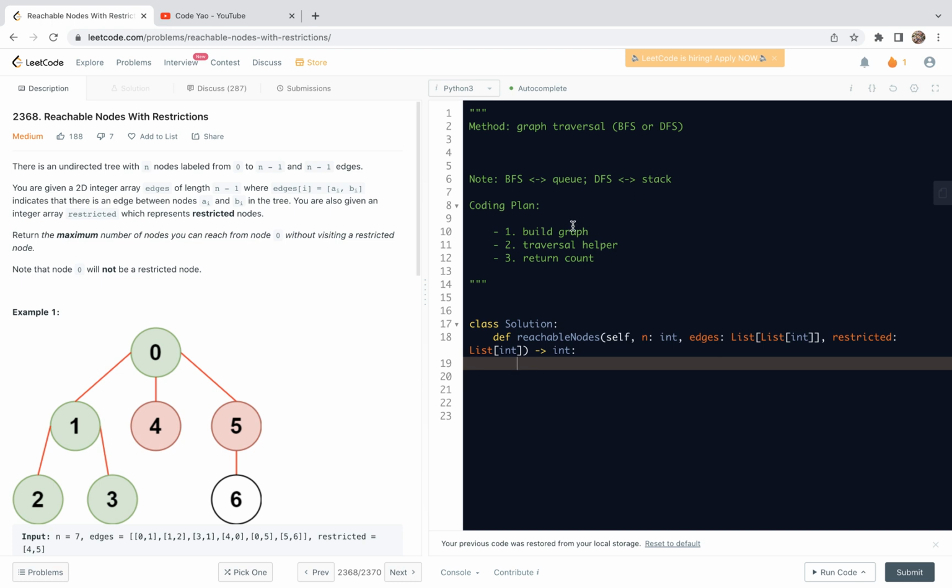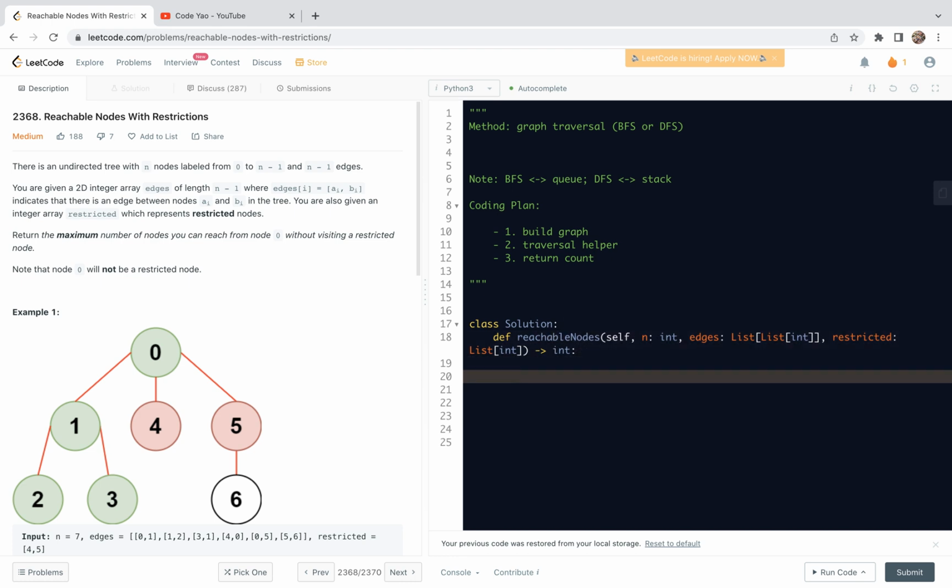With that said, our coding plan is the following. First we are going to build the graph, then we write a traversal helper function, and finally we return the count. In between, we're going to explain the code line by line. Let's look at the code.